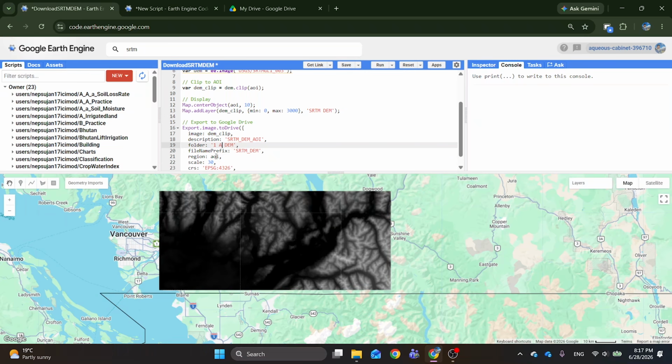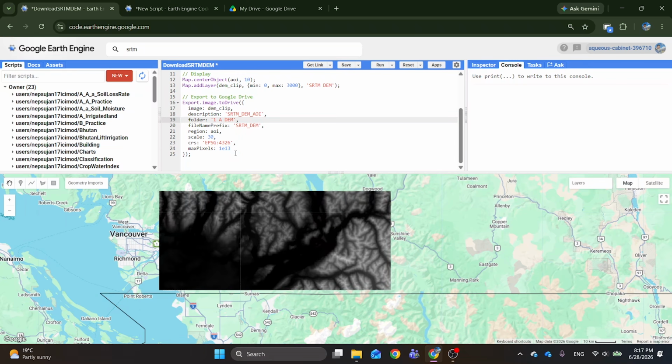So this is the file name prefix that will be displayed, and then you have to define the area of the region, and also you have to define the scale of the image that you are going to save. We have a 30-meter resolution digital elevation model image, so we are exporting it at 30 meters, and we are just defining the projection system here.